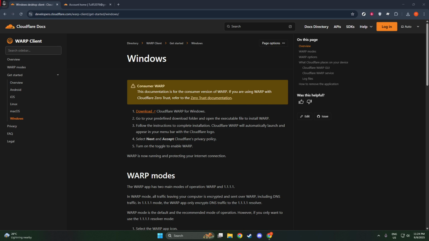And there you have it. You've successfully installed Cloudflare Warp on your Windows PC. Remember, this application is designed to run in the background, so you can go about your internet activities with enhanced privacy and speed. I hope this guide was helpful, and now you're set to enjoy a smoother, more secure online experience.